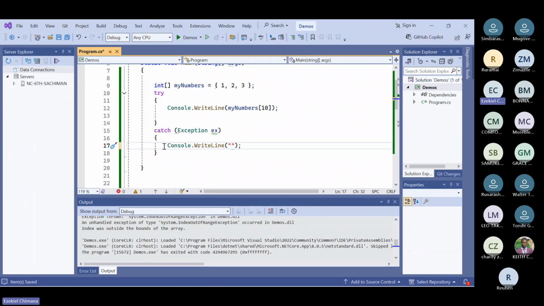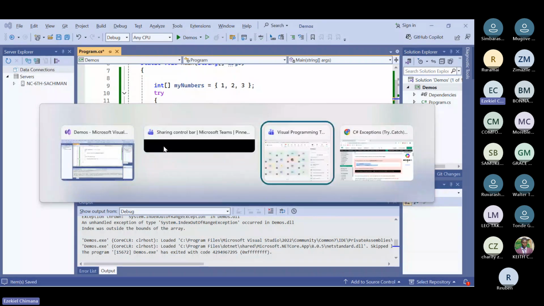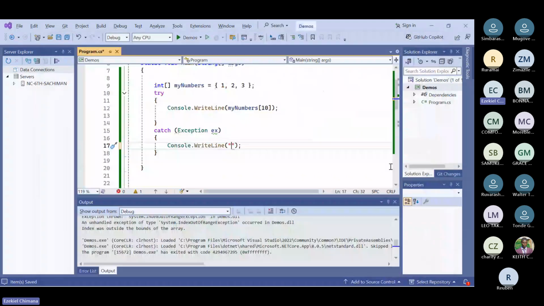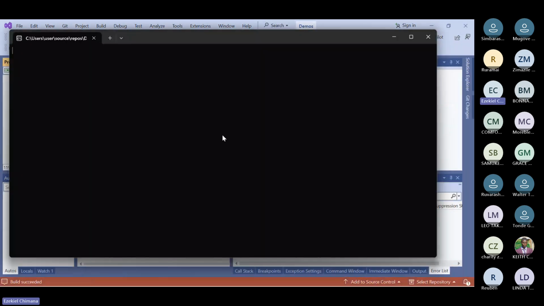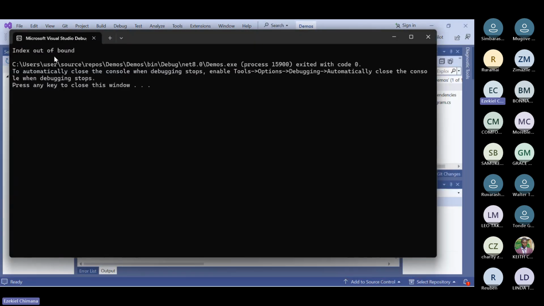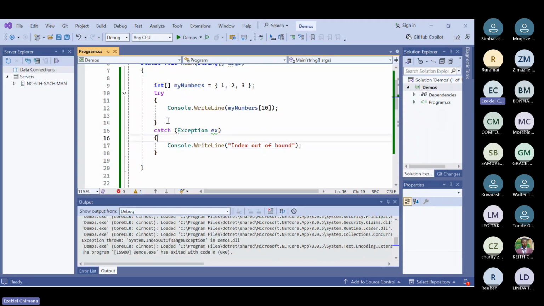Let me just print out the basic thing, and leave the issue of exceptions aside. Let me just say "index out of bound" and then run this. So let's see what happens. It says index out of bound. So instead of the program crashing, whenever this happens, it will go to the catch and do whatever you want to do there. If you want to go to the next step or the previous step, it's up to you what you want to do inside here.